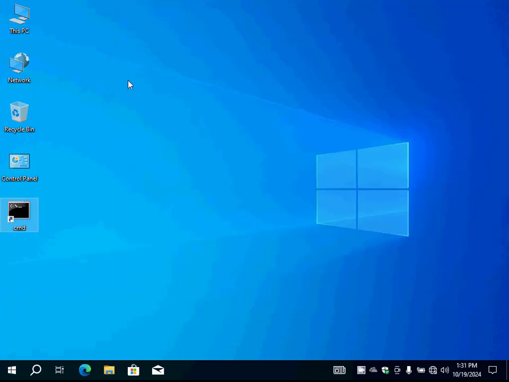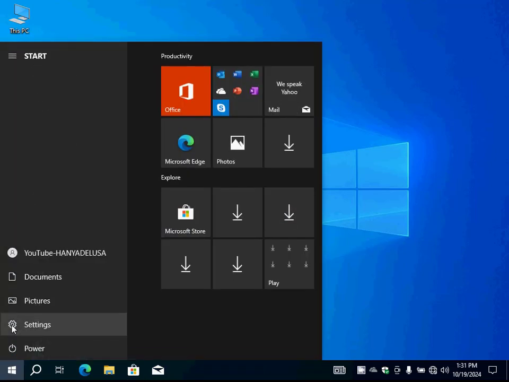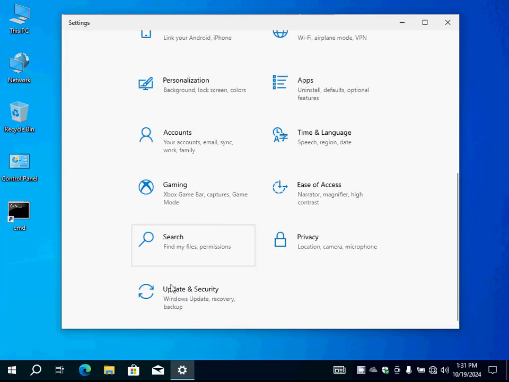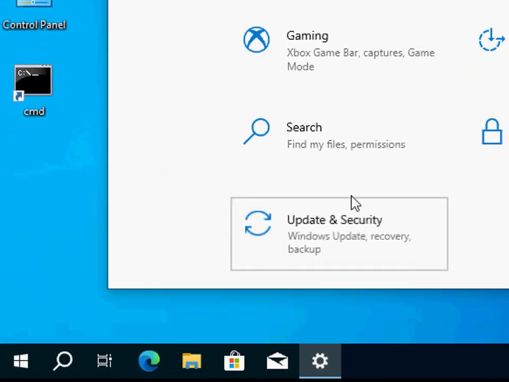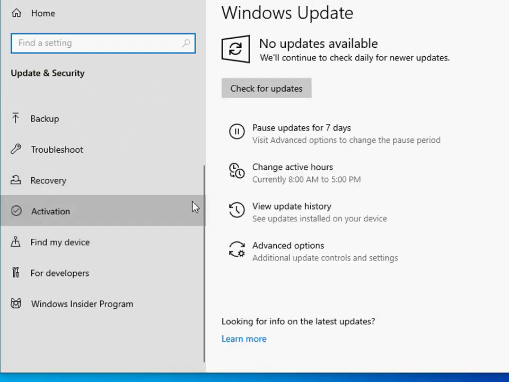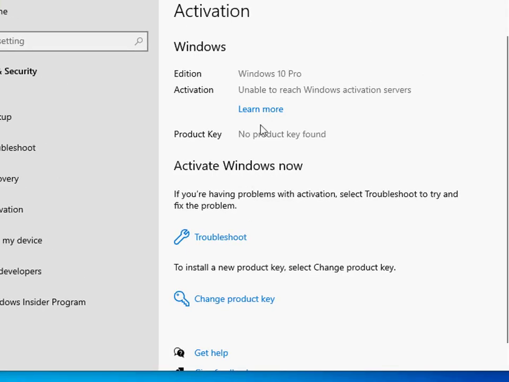Let's check Windows activation from the Windows start menu. This is the settings of Windows. Let's go to update and security, and from there to activation. Let's see the activation now. It says unable to reach Windows activation servers, which means Windows is not activated.